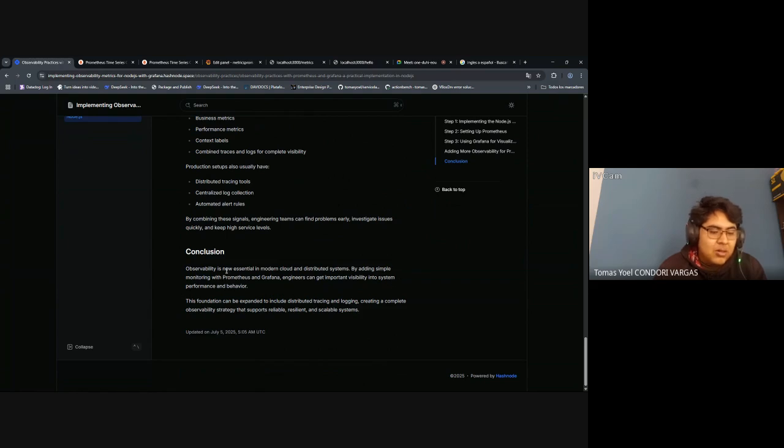In conclusion, observability is now essential in modern cloud and distributed systems. By adding simple monitoring with Prometheus and Grafana, engineers can get important visibility into system performance and behavior. And this foundation can be expanded to include distributed tracing and logging, creating a complete observability strategy that supports reliable, resilient, and scalable systems.